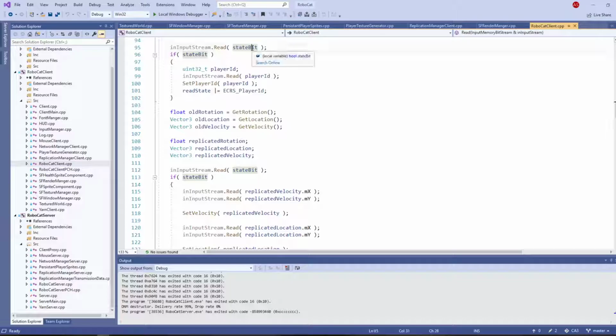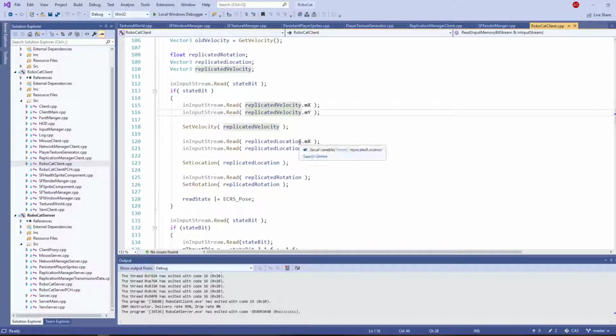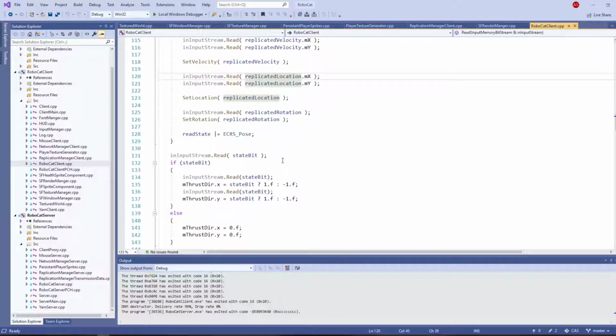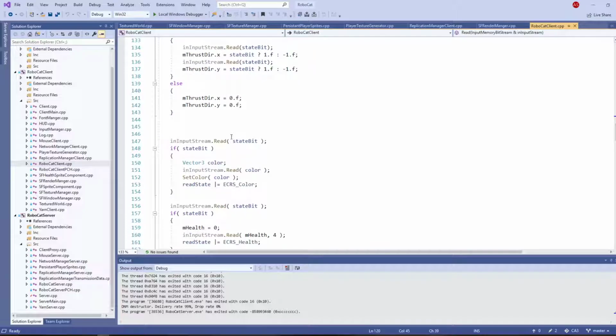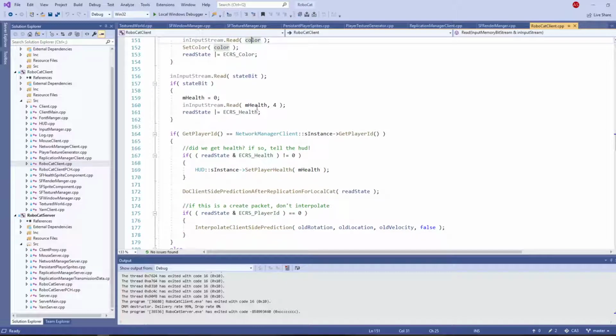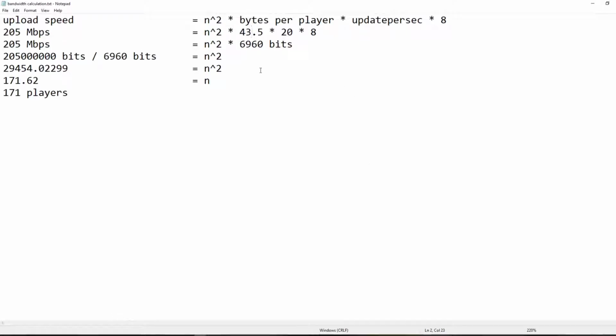So 1 byte here, another byte here, and then 4 bytes, 4 bytes, 4 bytes, 4 bytes there, and so on. Then this is the color here, a Vector3. A Vector3 is 12 bytes because it's 3 floats. And this one here is just 4 bits, which is half of a byte, hence the 0.5 in the calculation.